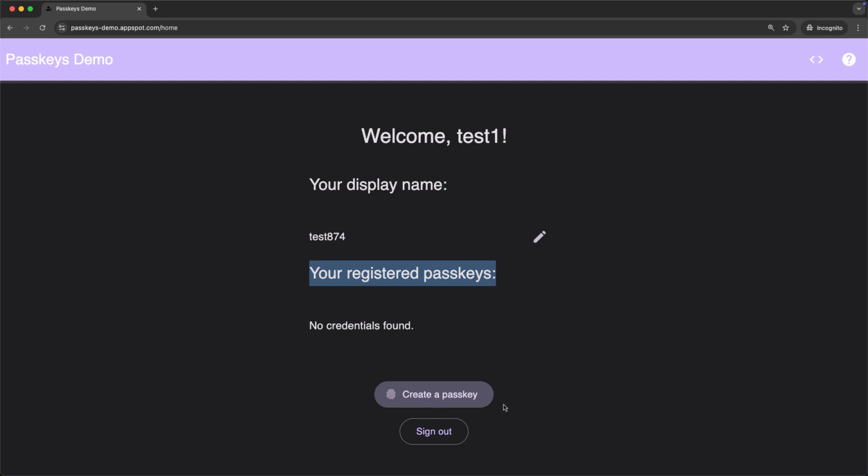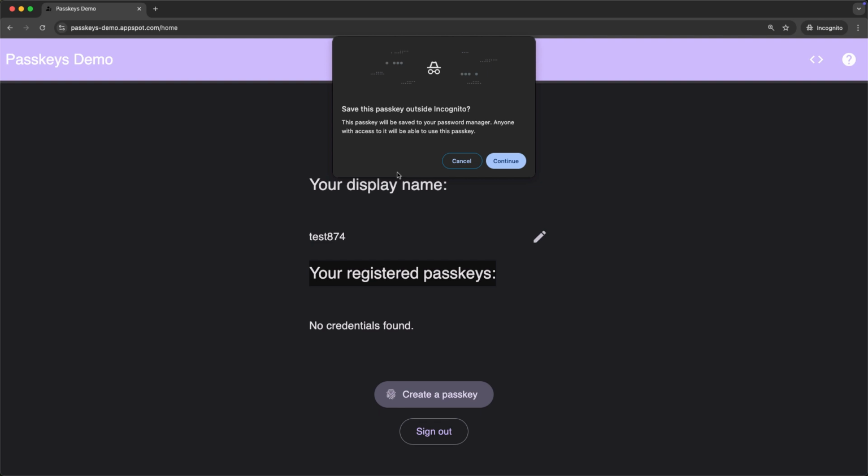So let's go ahead and do that. I'm going to click on this create a passkey. Now, because I am in incognito mode, it warns me that the passkey you're going to create will be saved outside of incognito mode, as in it will be saved in your password manager. Are you happy with that? I'm going to say yes, so I'm going to click continue.